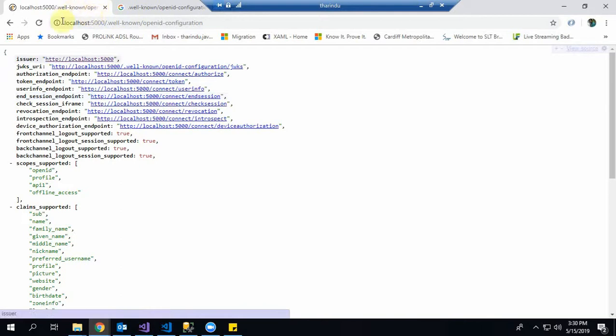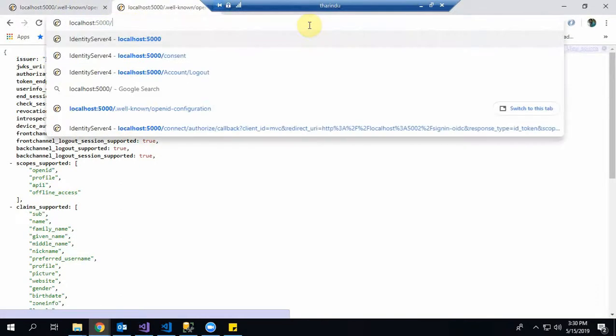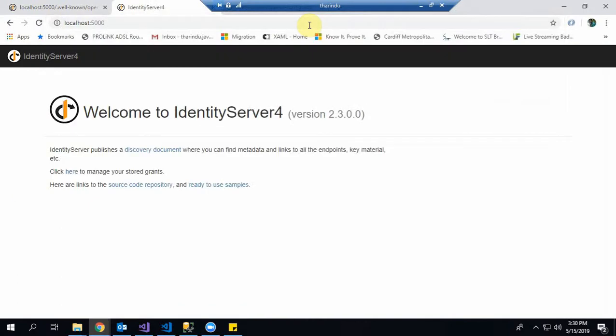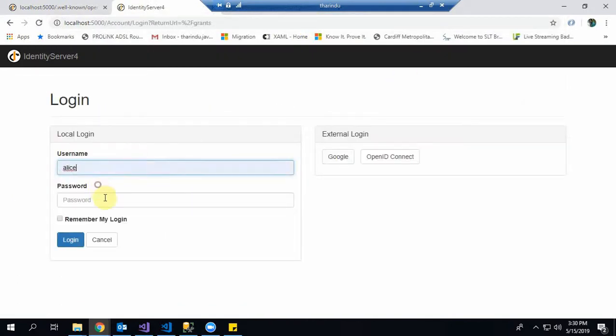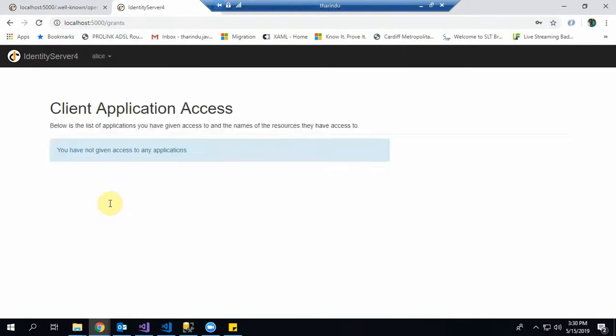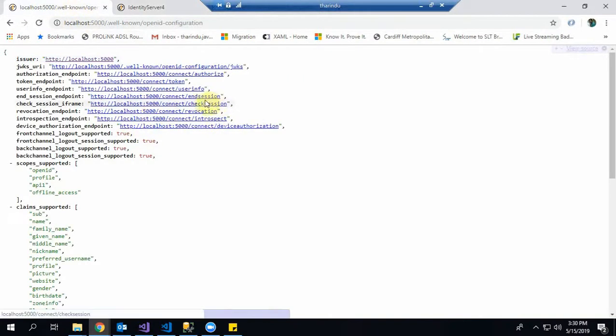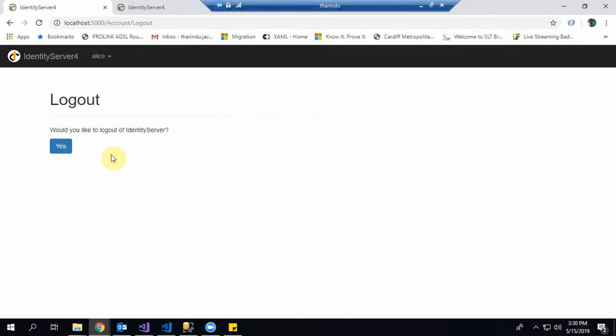So I will show you that first. What would happen is, if you click on session, all you need to know is that URL. By hitting that URL, you will be logged out.